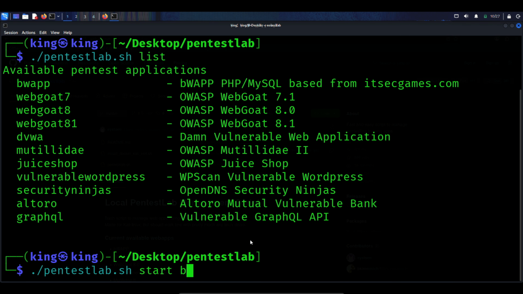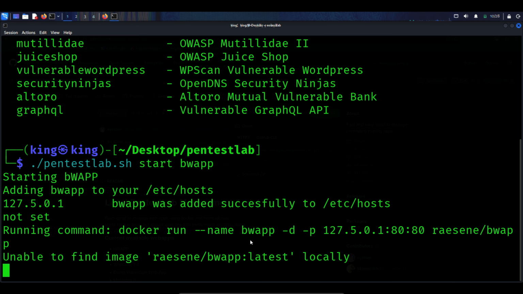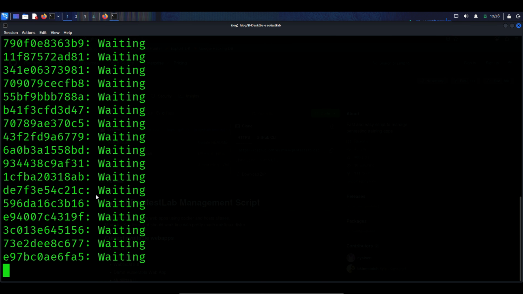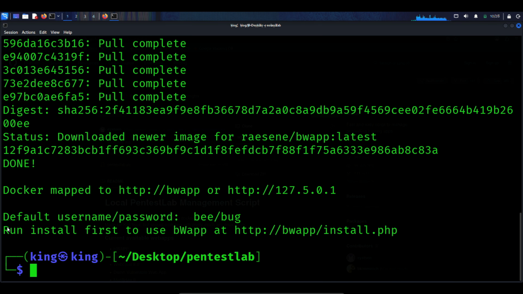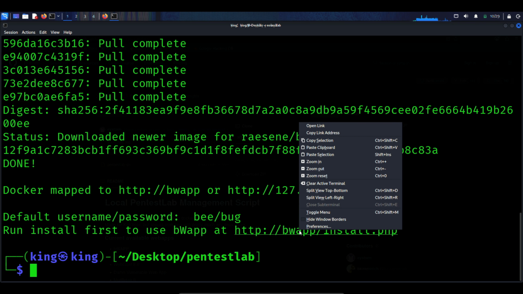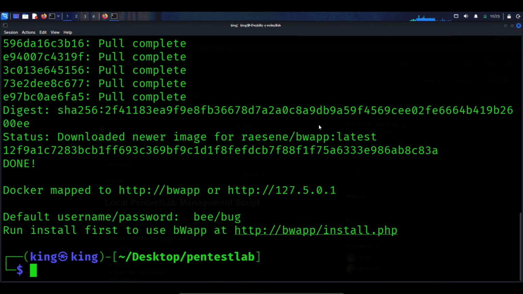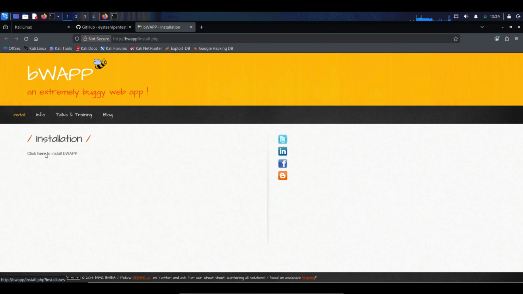Let's go for bWAPP and hit enter. Now it's gonna get downloaded. Just give it a couple of seconds. Now once it has been downloaded, you can see on the last line it says run install first to use bWAPP. So just click on the link and open it. Now click here to install. As you can see, it says installed successfully.